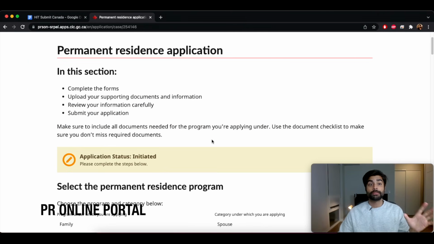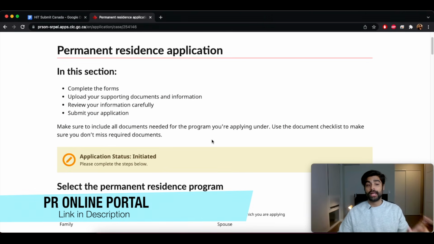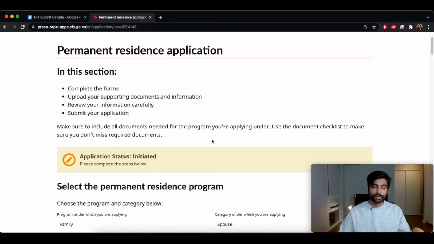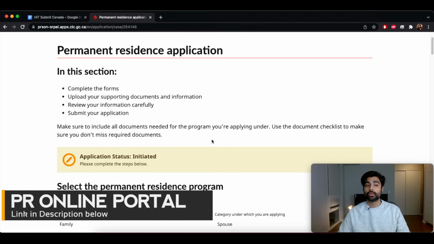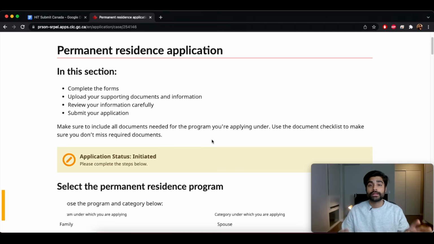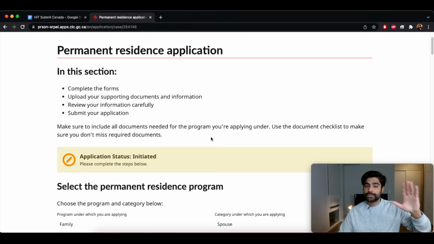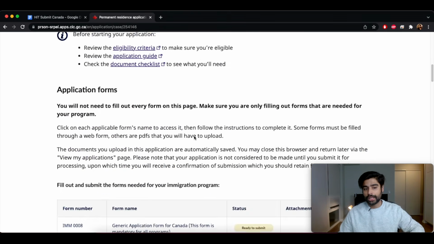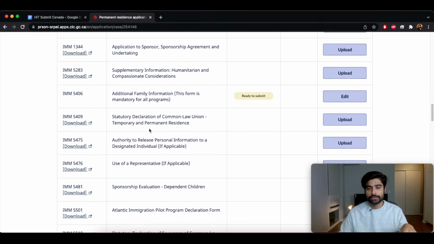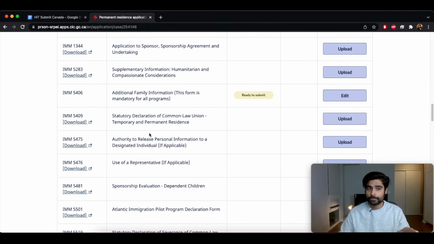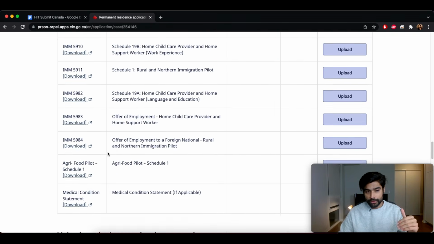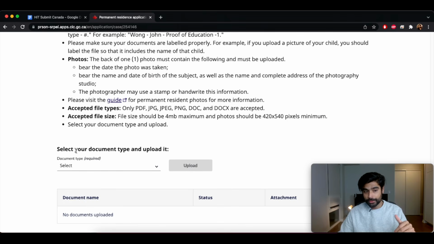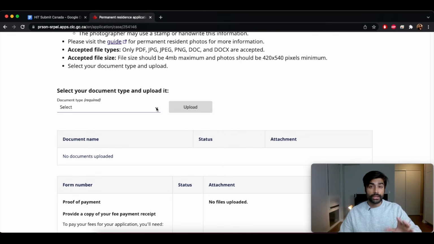So right now I'm in the permanent resident online portal page, and I'm inside the application that I did for my wife. If you don't know what this portal is, how it works, then check that video out. Should be showing up on the cards here and linked in the description. I explain everything about the permanent resident online portal. Okay, so once you've created an account, once you've started your application, you'll get to the forms section, you'll upload all the forms that you have to upload, and once you're done with the forms, you'll scroll down towards this supporting document or document area, where you literally upload all your documents.